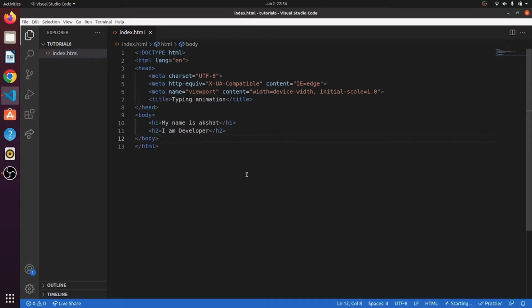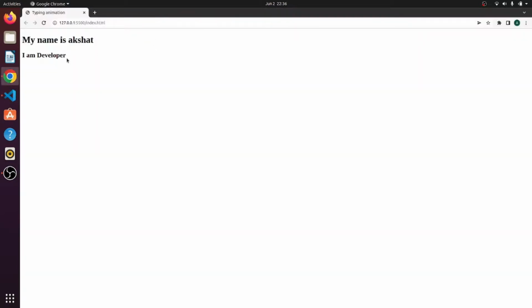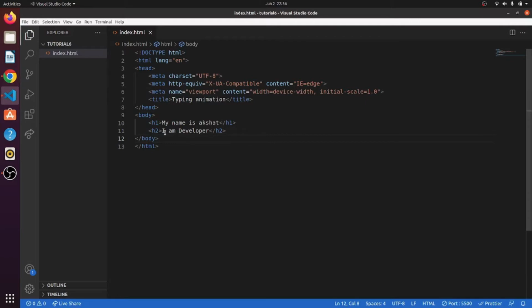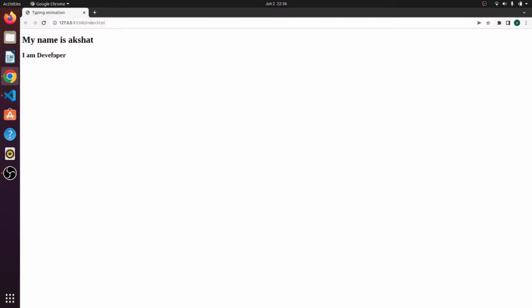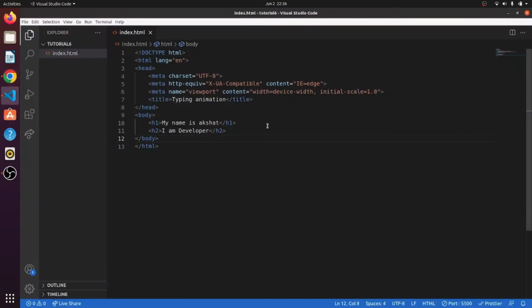So what I want right now here, in the h2 tag, is I am a developer. Let's go live. So here it looks like this. So what I want is in the h2 tag, it should say I am a developer, then it should create the typing animation, then it should say I am a freelancer, I am a YouTuber, I am anything else. But this developer thing should be in typing animation. So how do we do this without having CSS?